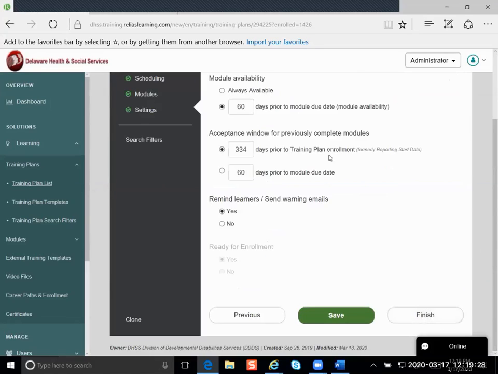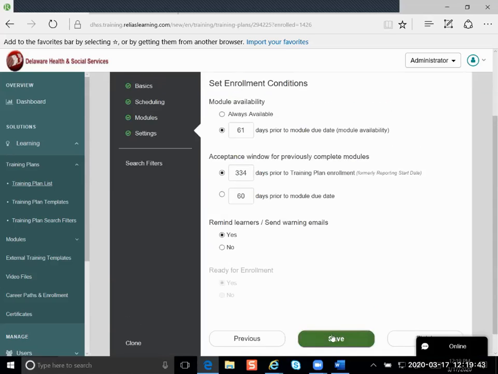There's all the stuff that's in it. It should be available 60 days prior to the due date, and because it's available 60 days after somebody is hired, we'll make it 61. And save that and see if that fixes it. If it doesn't fix it, please just keep letting me know, because stuff happens.